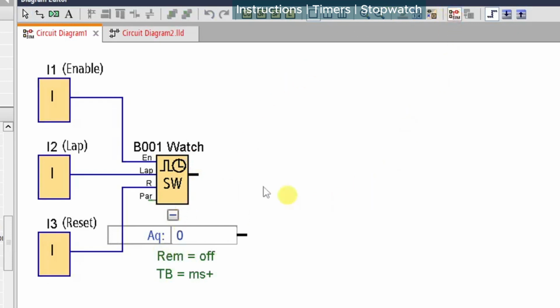Run the simulation. The stopwatch counts while the enable input is high. We can pause it, restart it. The lap timer will cause the display here to freeze, but in the background, the counter is still running. So we release the lap time and you can see that we're up at 14 seconds there. We turn off the enable, the display stays static and we can reset.